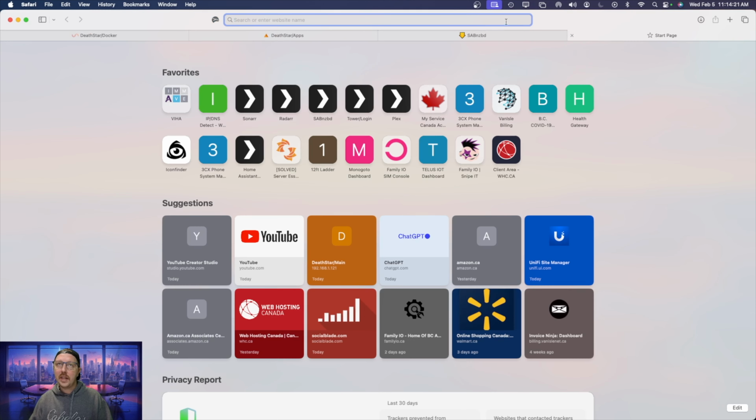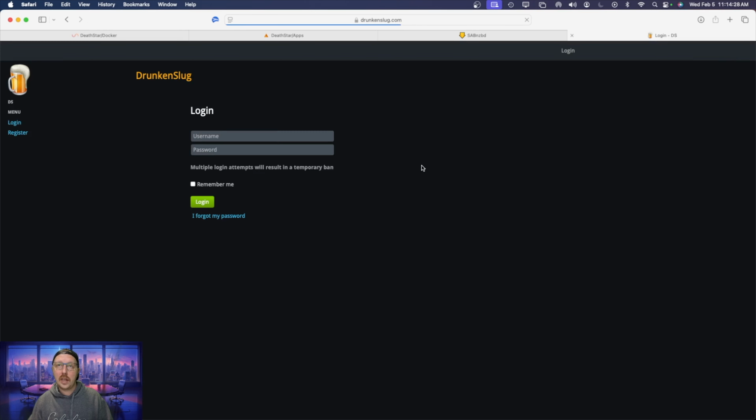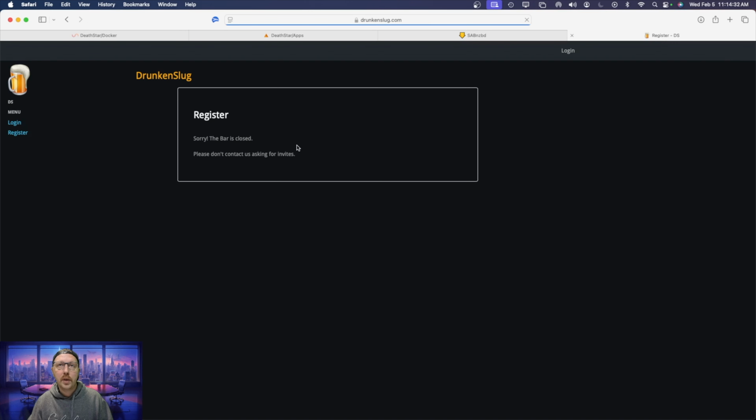And that indexer is called Drunken Slug. Now, this is an invite only indexer. So in order to... oh, do they have it open? Nope, the bar's closed. So in order to become a member of Drunken Slug, you have to know a member of Drunken Slug. A couple ways to do this: Reddit, the Sonarr and Radarr forums, or yours truly.